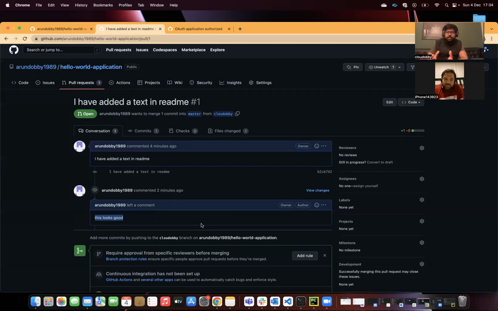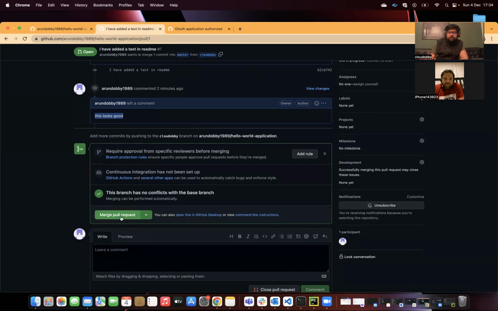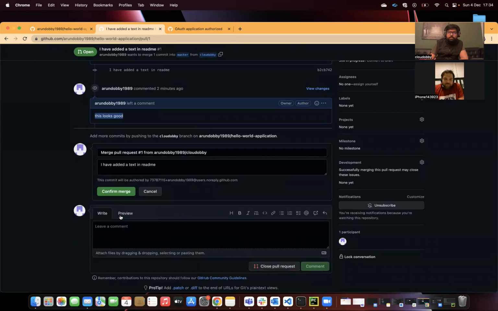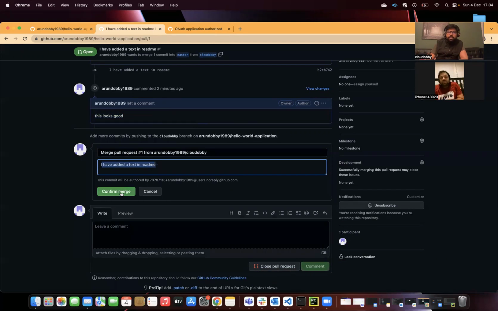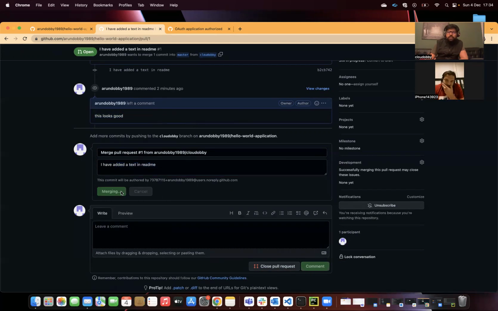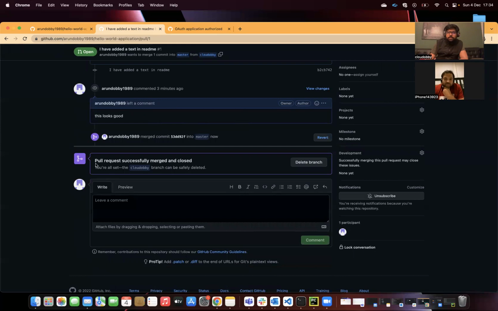So not everyone can change the master. Then it becomes a problem if master is not working. Master is the working copy of your application in production. So I am going to merge it now. So merge the pull request. Then it is asking for the comment, and then I confirm merge. So when I confirm the merge, the pull request is successfully merged and closed.